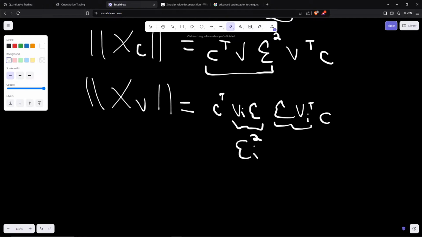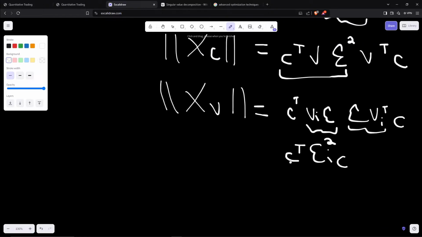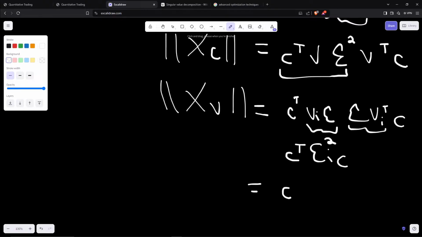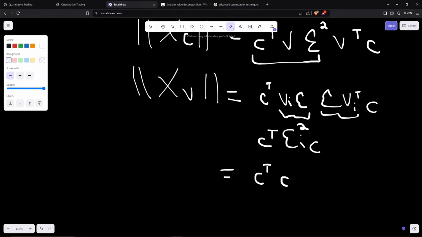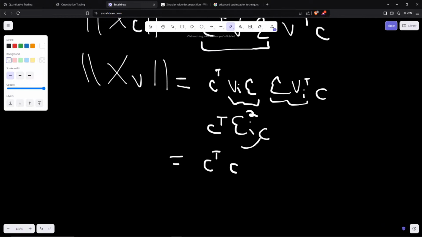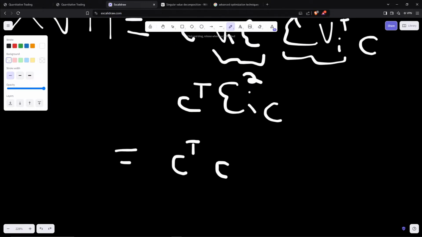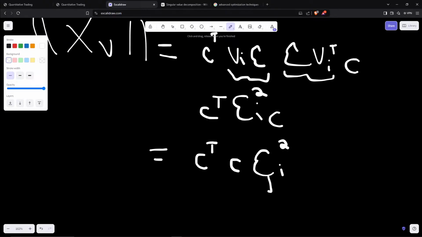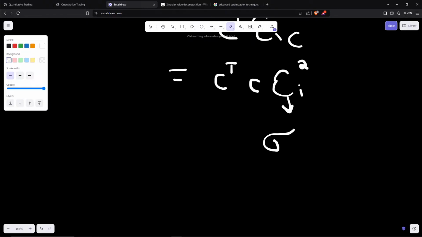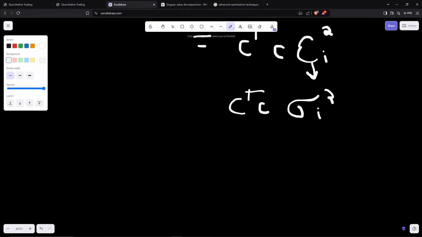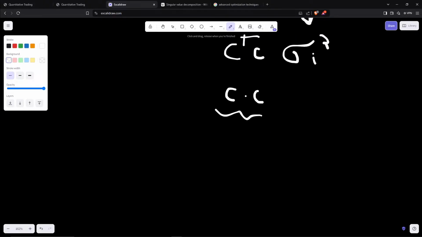And this is going to be like sigma_i squared c^T c. This is just a number now, so this commutes to here with no problem. Sigma_i squared, and these are like the variances of the time series. And c^T c is simply c dot c, and because they're orthonormal, this is 1.